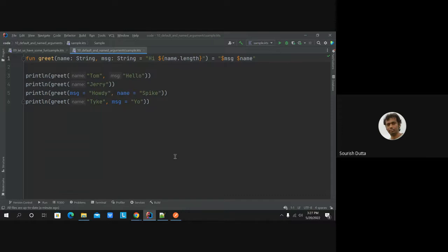Okay, so here the function has multiple variables, right? Now here, this particular variable, we have given some default value. So if the user is not sending anything, then the message will be "hi", followed by the name, length of the first argument, and that we are passing out here.